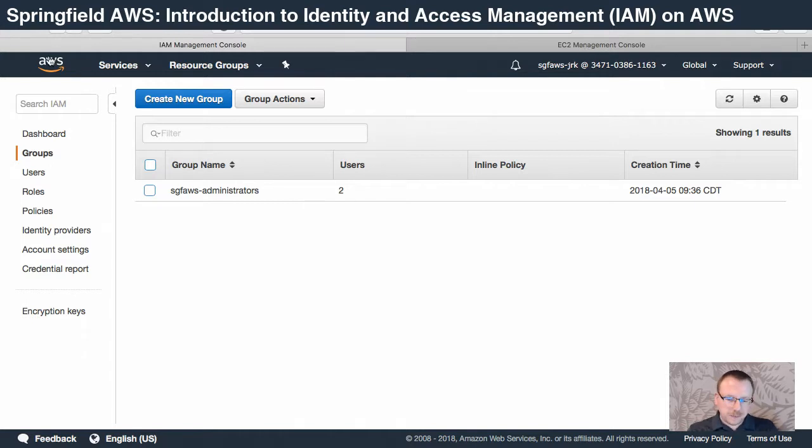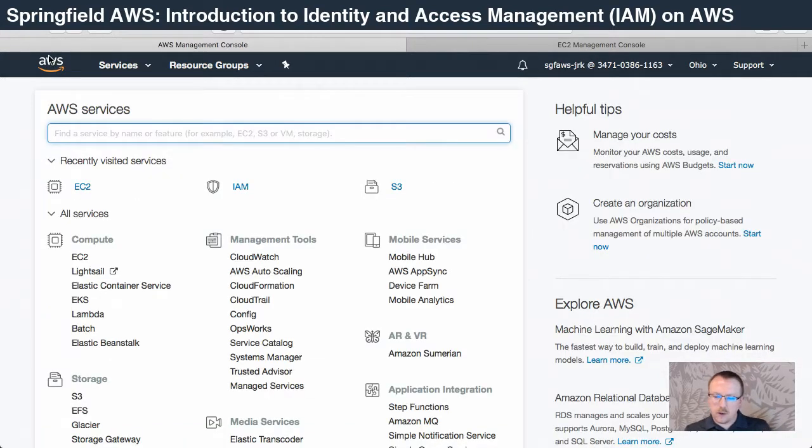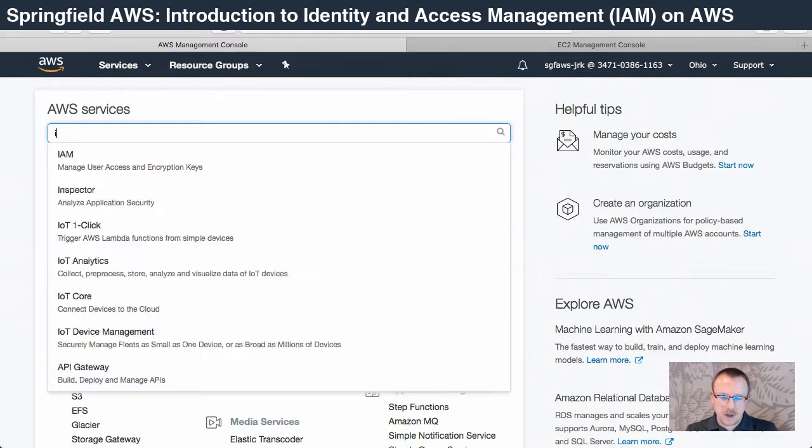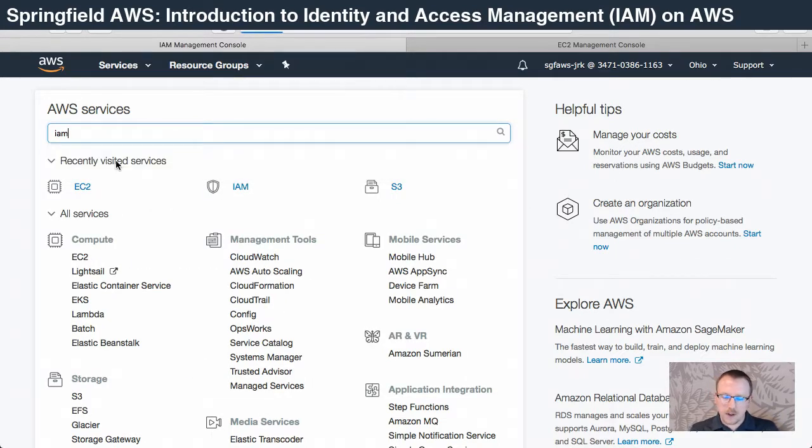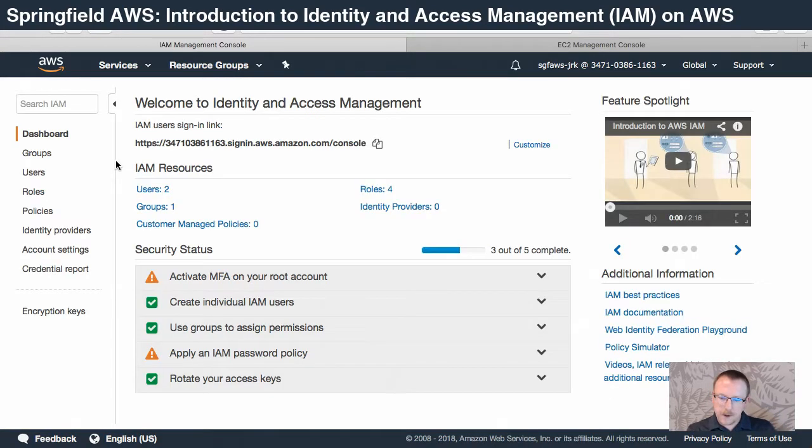Here we go. So I'm logged into the AWS console, typing IAM to jump to the IAM dashboard. And now this is a demo account, and we've already completed some of these steps, but I'm still going to walk through each of them. I've purposely either undone or not completed certain steps for this demo. First, the first step, activating MFA on your root account.